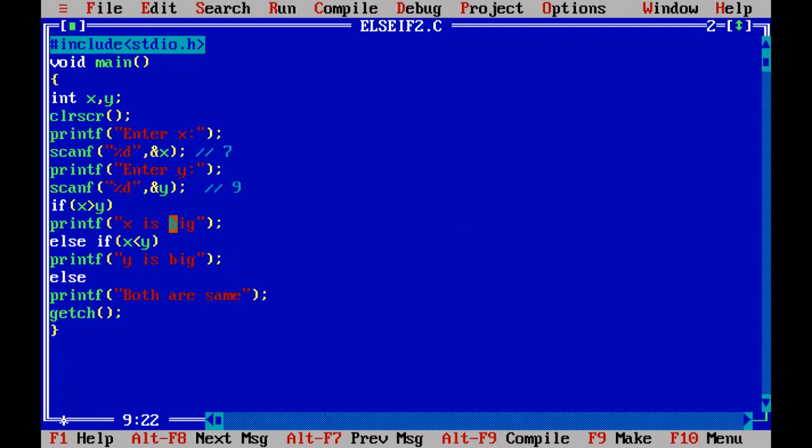x is greater than y. True or false? False. False means no need to execute that. Else, you can go to else if. Here the condition is true. True now? Yes, sir. True means y is big. Y is big will be executed. This part will be executed.